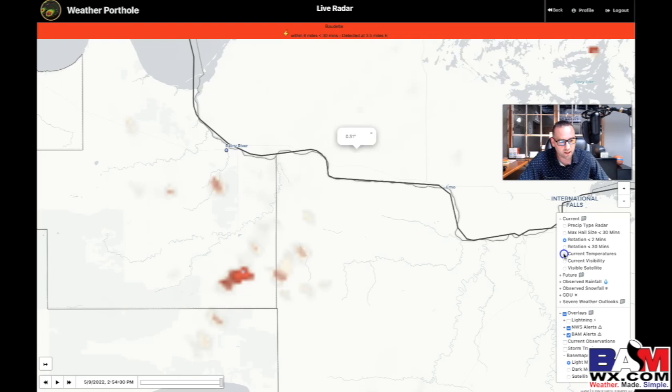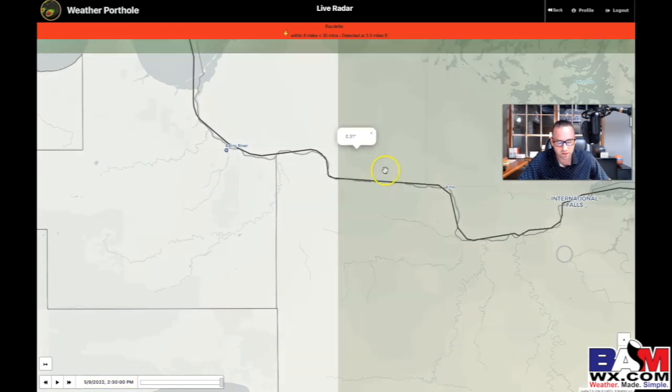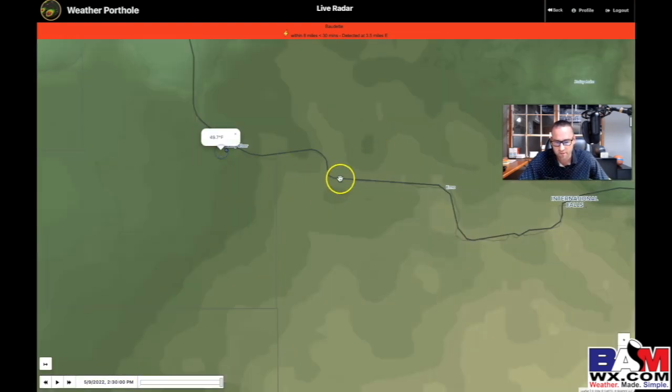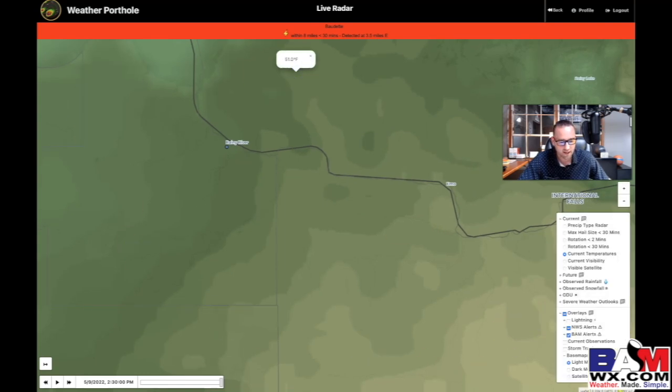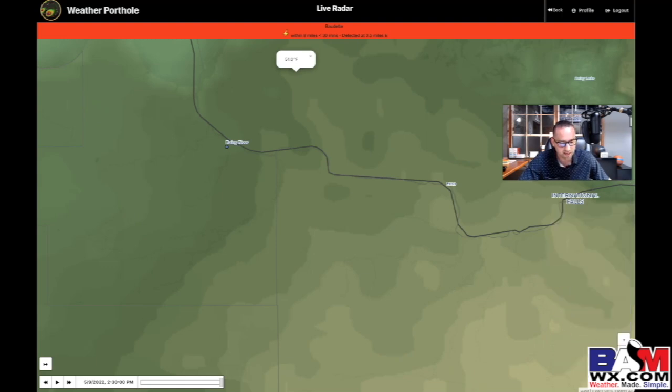Here is a look at current temperatures. Okay, we can look at what the current temperatures are. You just touch the map and it tells you. This updates every 5 minutes with the latest current temperature anywhere in the United States. Visibility, current visibility, and visible satellite as well.